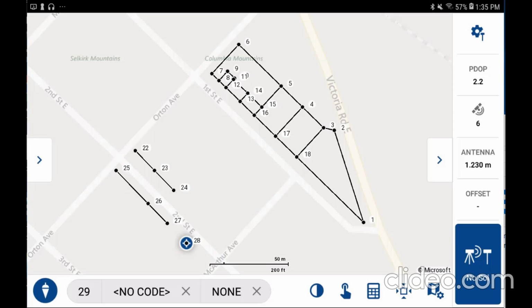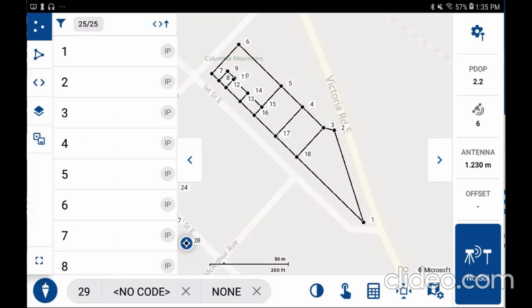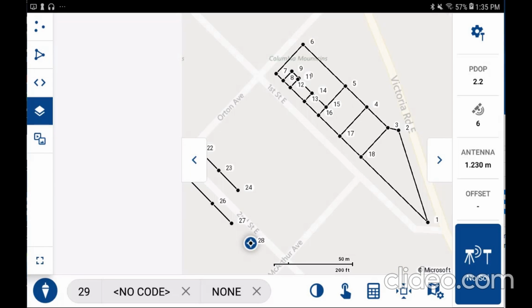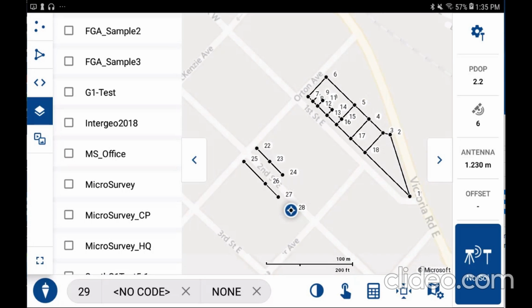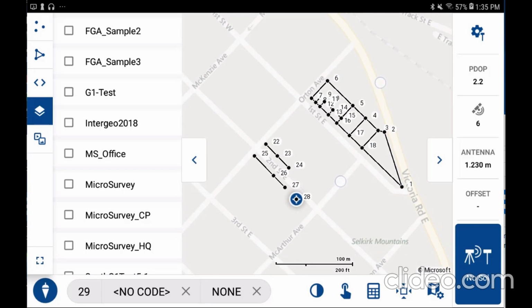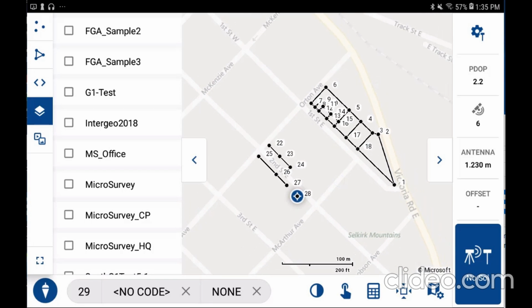The External References panel, over on the left side, I can highlight it by selecting this icon. This allows me to layer information from different projects or different sources. In this example, I'll show you how I can layer on some additional information that comes from this job site.